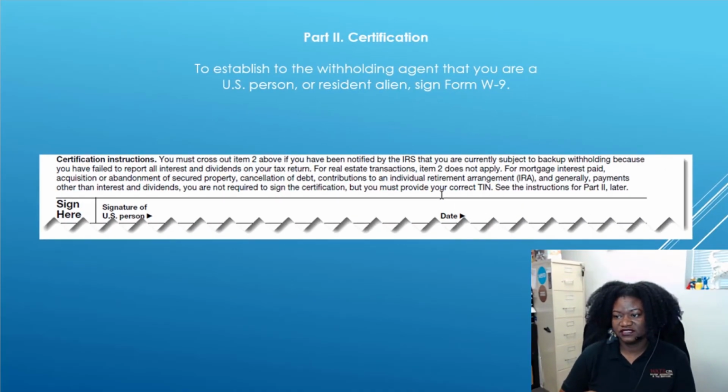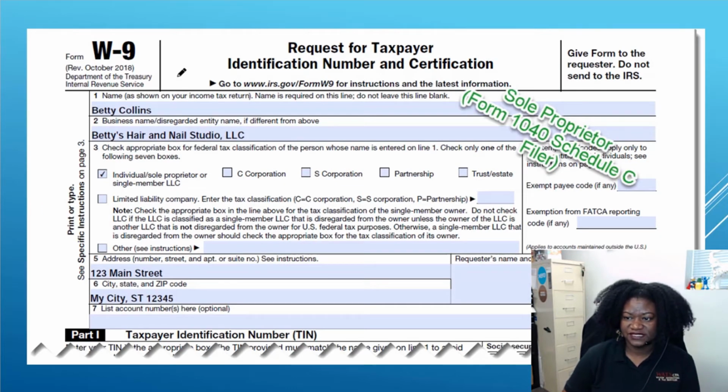Part 2 is just a simple certification. You are signing and dating, basically certifying that the information you're providing to the vendor is correct. So now let's go over some examples.